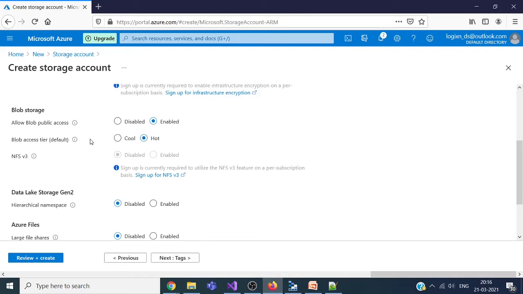Cool means we have large amounts of data to store, but that data is not very frequently accessed, and the size of the data is large. In that case, the cool tier will be useful for us. Hot tier is used when we have very frequent data access. So the data amount is less, but we have to access data frequently. In that case, data access is cheap, but the storage is expensive. So when you have a small amount of data that is frequently accessed, you should select the hot access tier. When you have a large amount of data that is not frequently accessed, you should select the cool access tier.